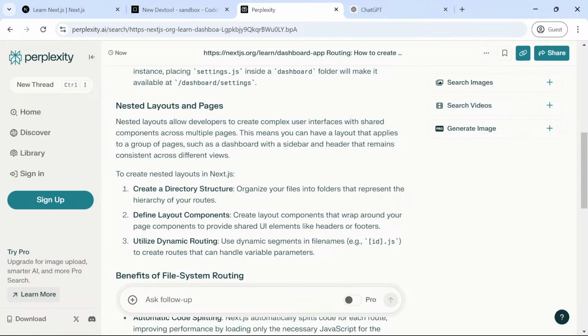So nested layouts allow developers to create complex user interfaces. A lot of different components grouped together. And they have shared components, so the components are being shared across what? They need to be shared across something, right? Multiple pages. So I think it's like this: there are multiple pages, and then there are these components, and all those pages are sharing the components with each other. That is what I understand from this.